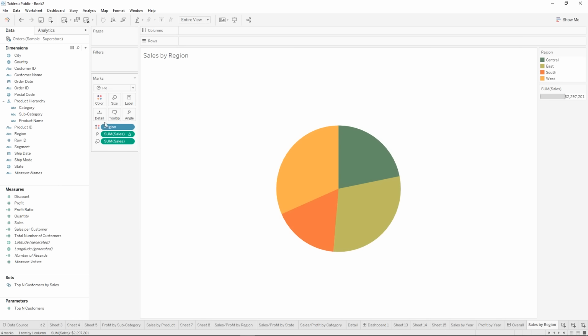Great. Let's also label each of these slices. So I'm going to Control click and drag region onto label and add region to the labels. I'm going to undo that and show you what would happen if I just dragged region onto labels without copying it, without holding Control. It will move it and get rid of our colors. And we don't want that. So we're going to Control and drag.